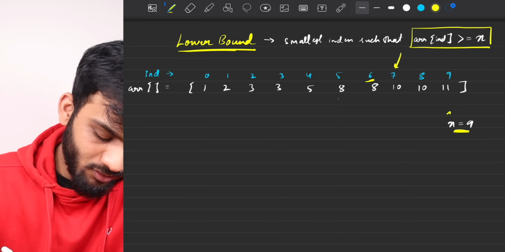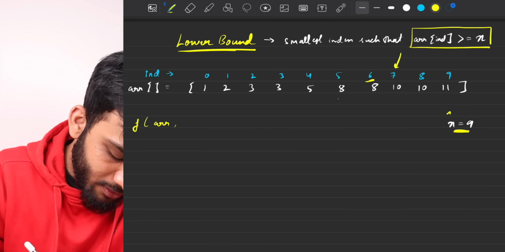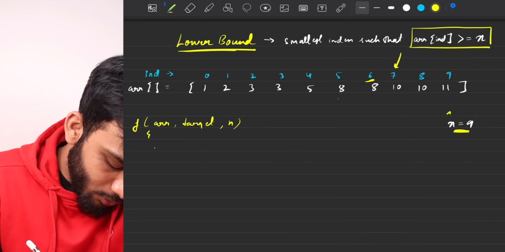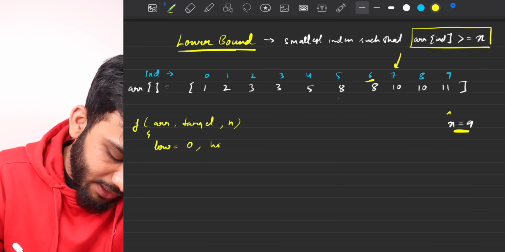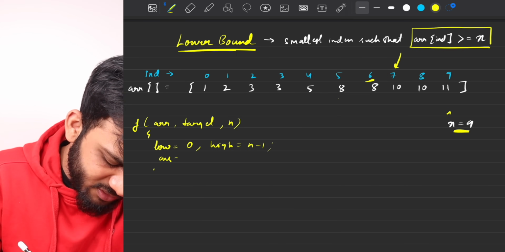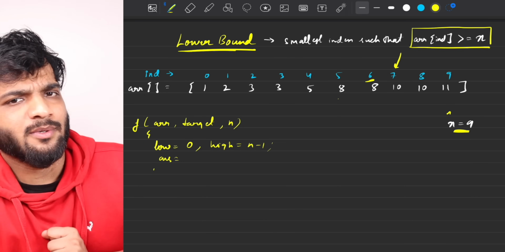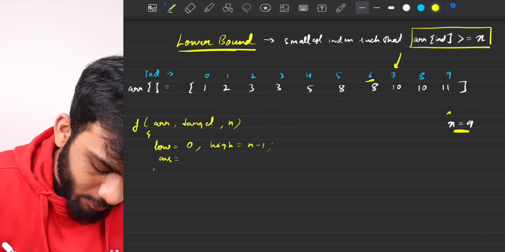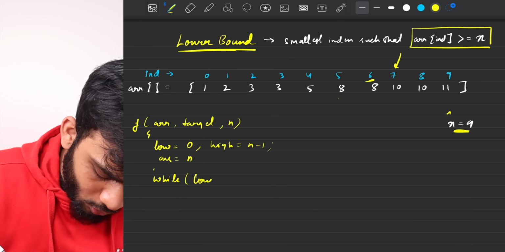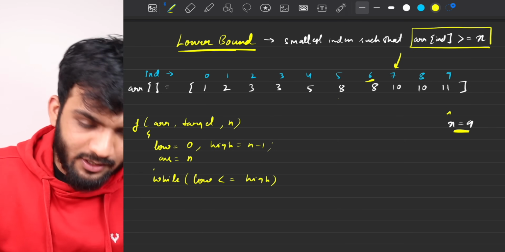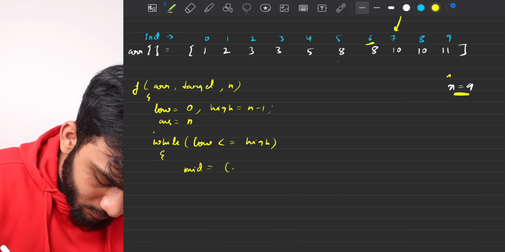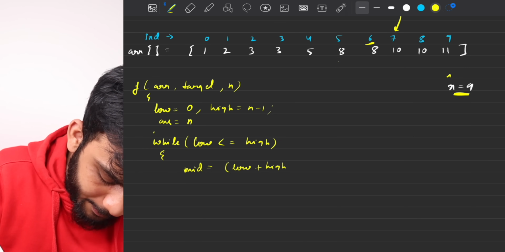Follow the same template: take a function, take an array, take a target, and take the size of the array. We know binary search will always have low as 0, and high will always point to the last index, which is n minus 1. Over here, there's a slight difference. We take an answer variable, which will be n. Then while low is lesser than or equal to high, mid is equal to low plus high by 2, if you remember.